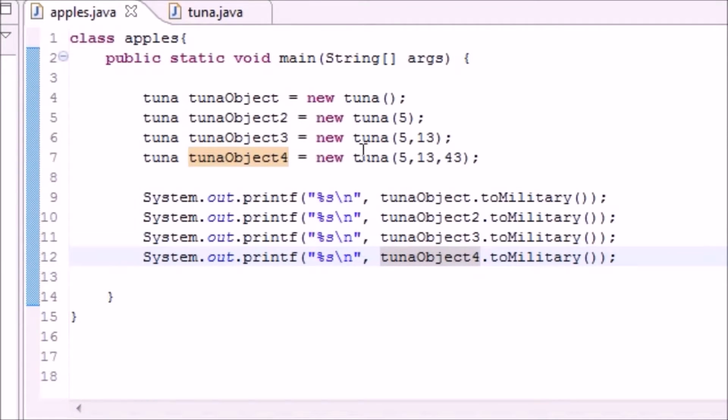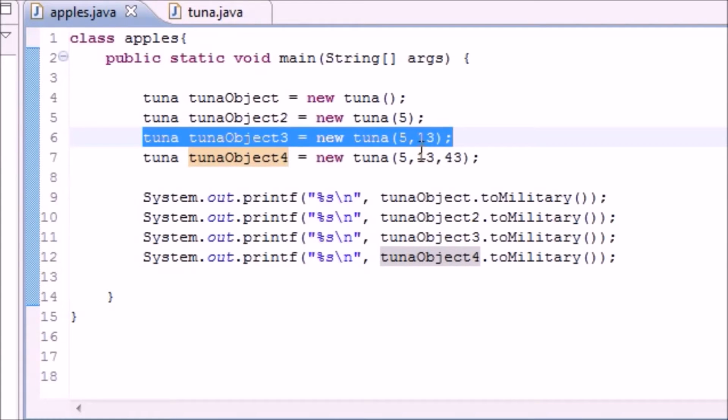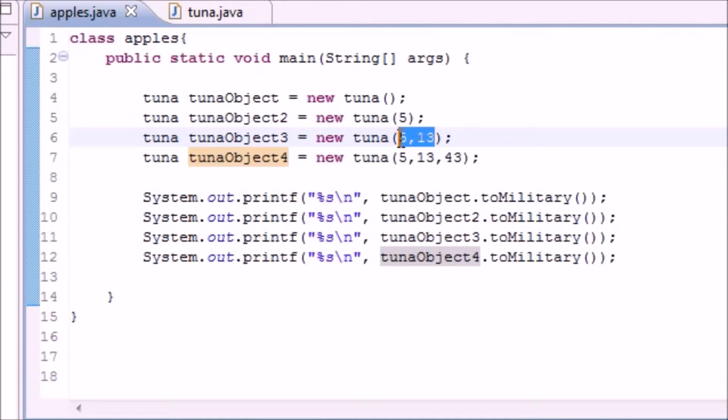And now let me go through one of these and show you guys exactly what it did. So anyways, let's just pick one that you can understand easy. How about tuna object 3? Right here, we made an object that had 2 parameters, 5 and 13.